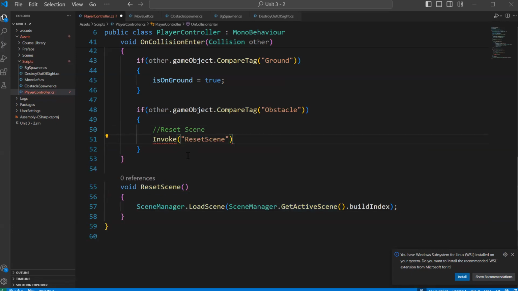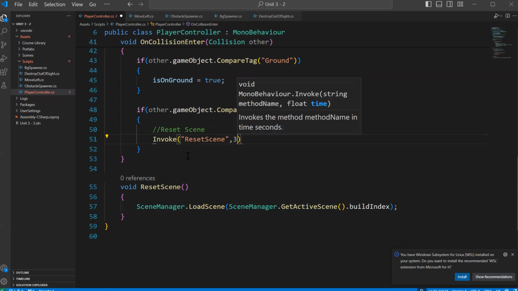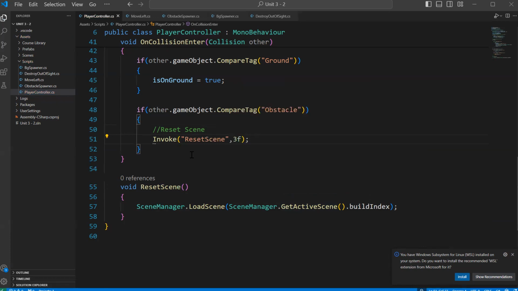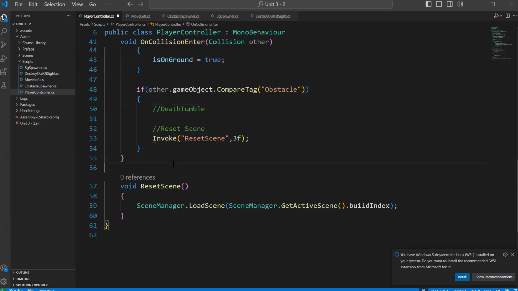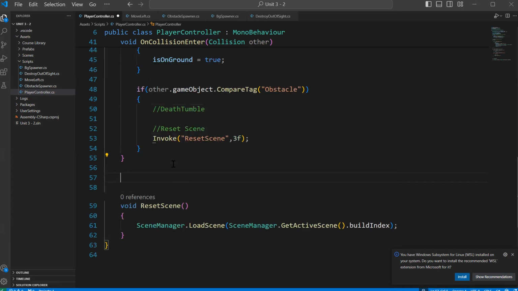And then on a delay of, I don't know, maybe 3 seconds after the collision, we'll invoke this. We'll also do some things if you've seen in the previous example, when he hits an obstacle, he tumbles forward, etc. I'd like to call that sort of a death tumble here. And I'll just create another function for it.